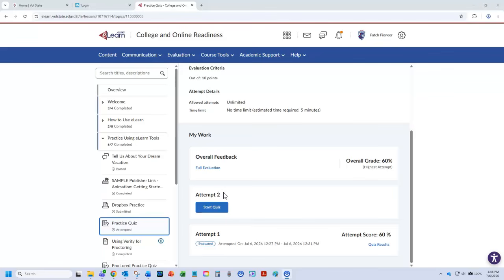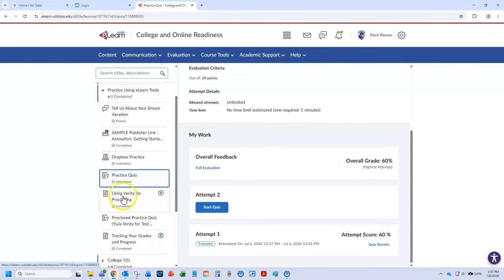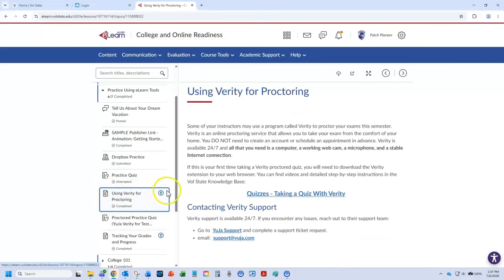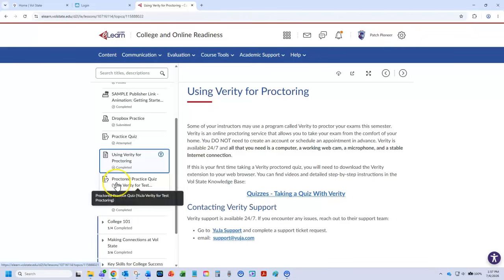Let's look at one more thing regarding quizzes: Verity Proctoring. Verity is a tool that some of your professors will use to supervise your online quiz and test taking. In the table of contents, open the Practice Using eLearn Tools module and read through the Using Verity for Proctoring page, and also check out the Proctored Practice Quiz. Verity takes a little bit of setup, so I urge you to dig into it before you need to take a quiz or test using it. Remember, it's always a good idea to plan ahead.